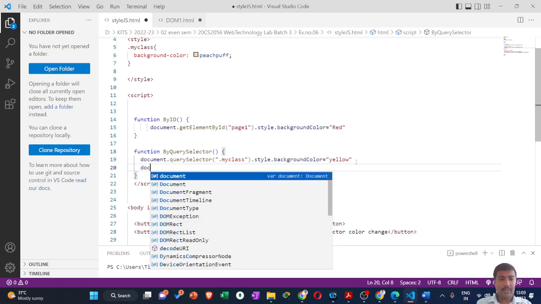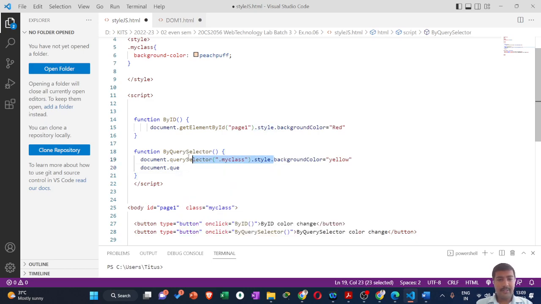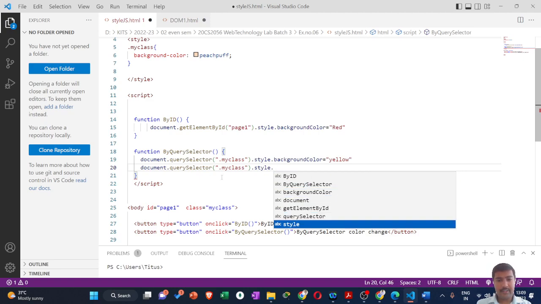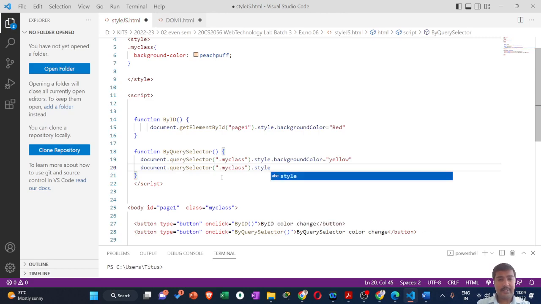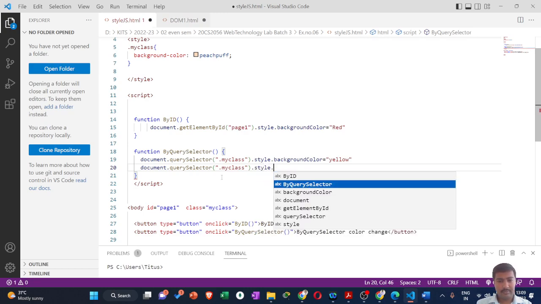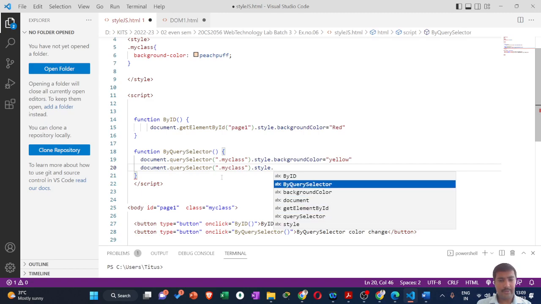Say if you want document.querySelector. Let me quickly copy it down, and I'll show you how many CSS properties are available. There are multiple things available over here. So here you can give lots of things for the properties and other stuff.